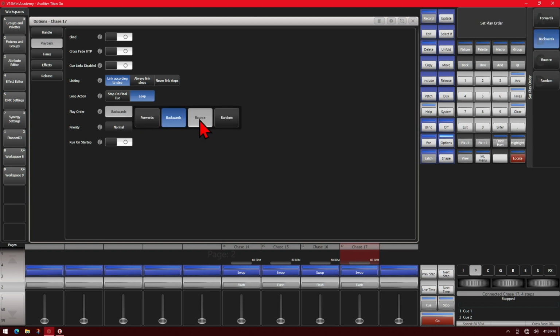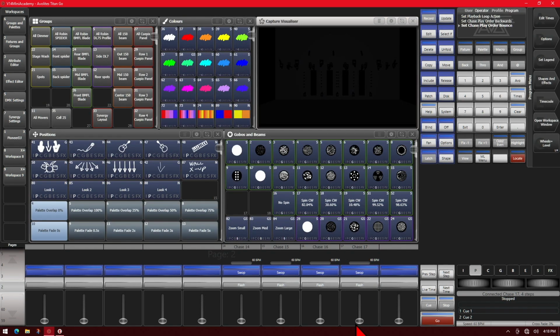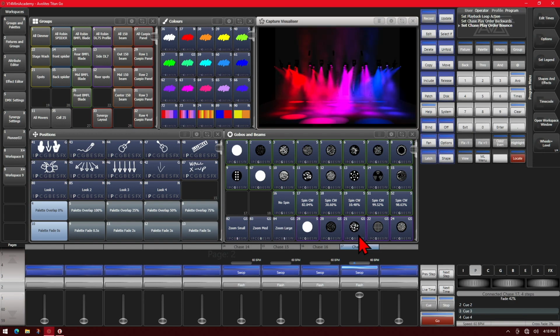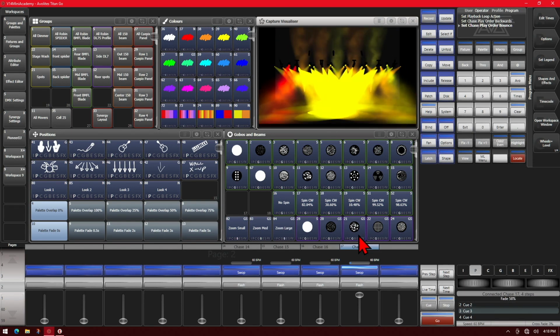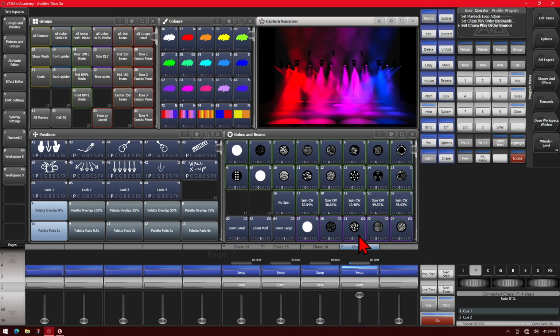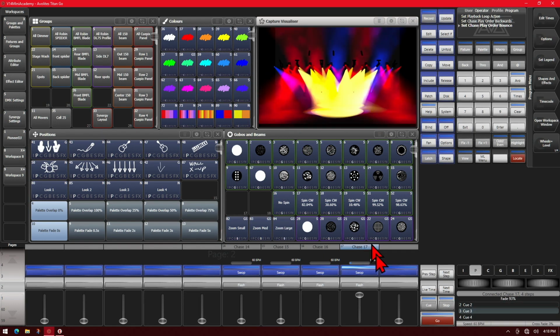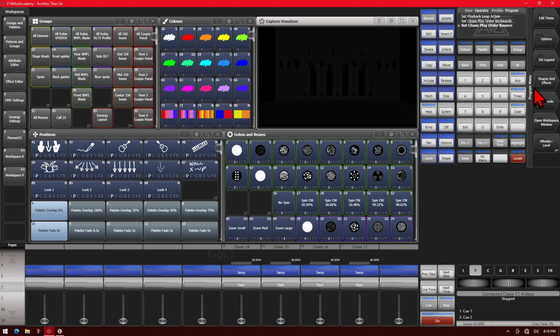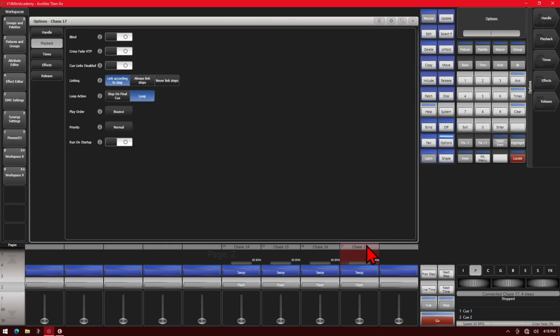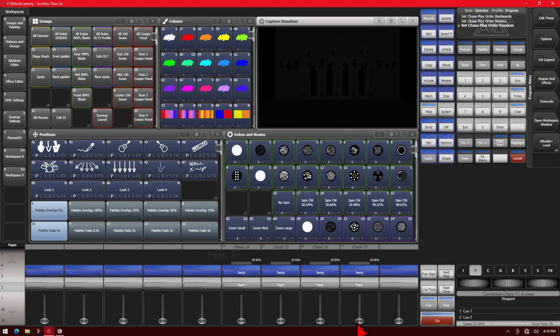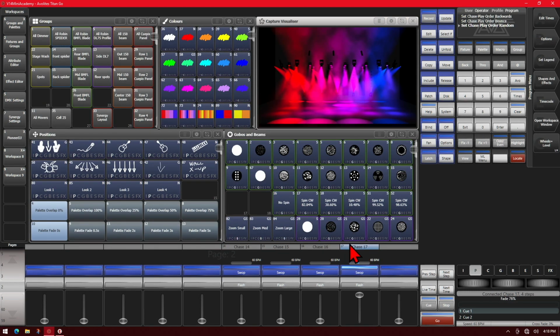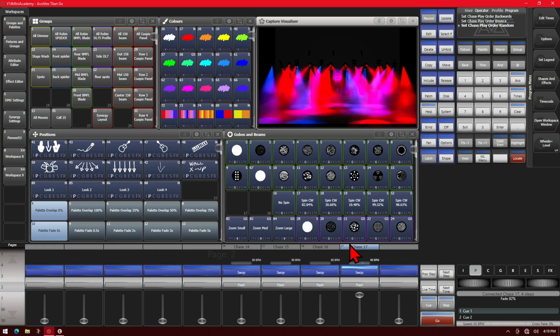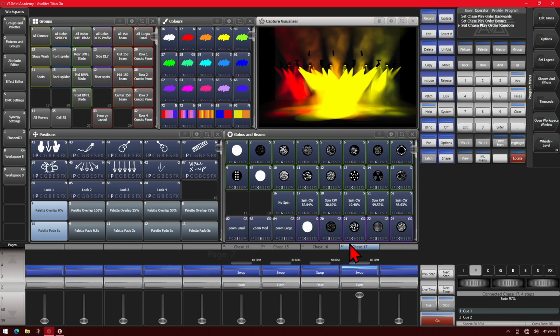If we set it to bounce, we see it goes 1, 2, 3, 4, 4, 3, 2, 1, 2, 3, 4, 3, 2, 1. If we set it to random, it will randomize those steps. It went 1, 3, 1, 2, 4. So it just randomizes them up.